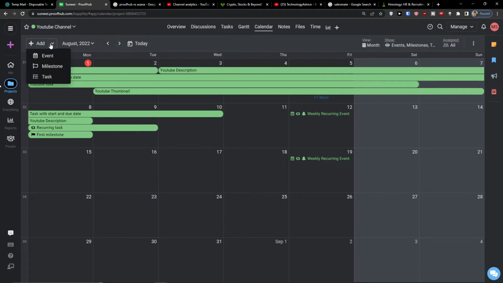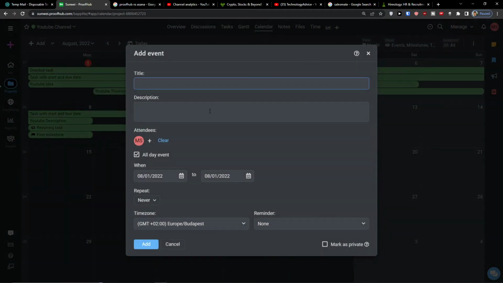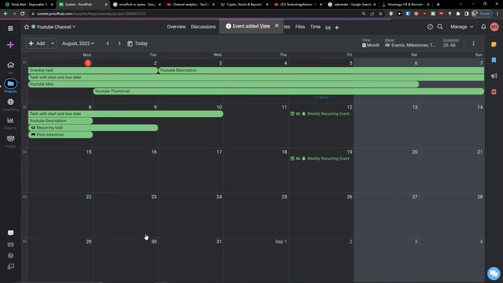You can even go to the top left and click add, and you can add an event here. I can simply add a description of the event. I can add attendees, when it's going to happen, repeat, when I'm going to repeat, then I would simply click add here.